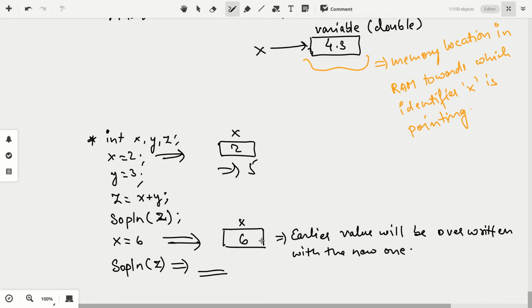Any idea? Any guess? Sir, I think it will come the same answer because we have not put again z is equal to x plus y. Okay. So you are saying that the value will be the same. The data will be the same in that variable box. Okay. Any other answer?